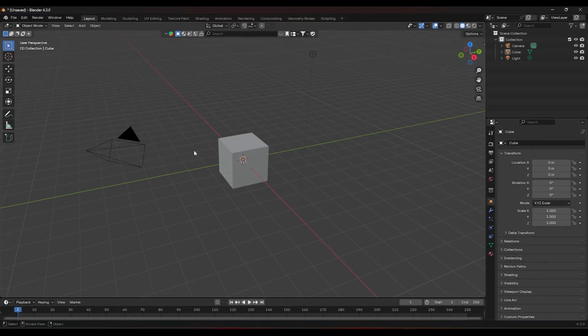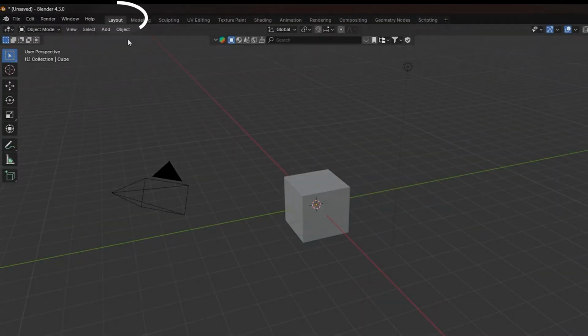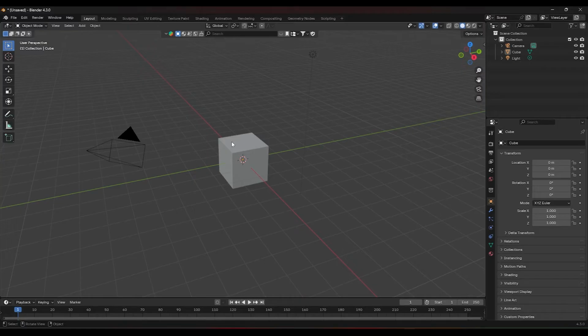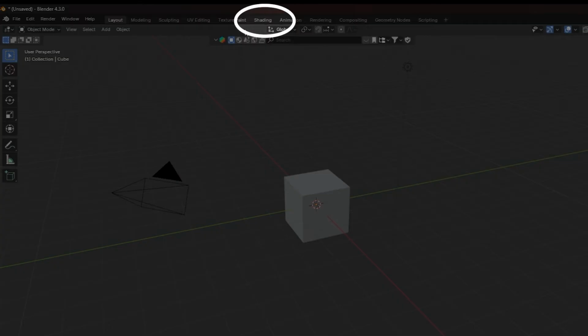First, open Blender and make sure you're in the Layout workspace. You'll see the default cube in the center of the scene. To add a HDRI, we'll switch to the Shading workspace. You can do this by clicking on the Shading tab at the top of the screen.